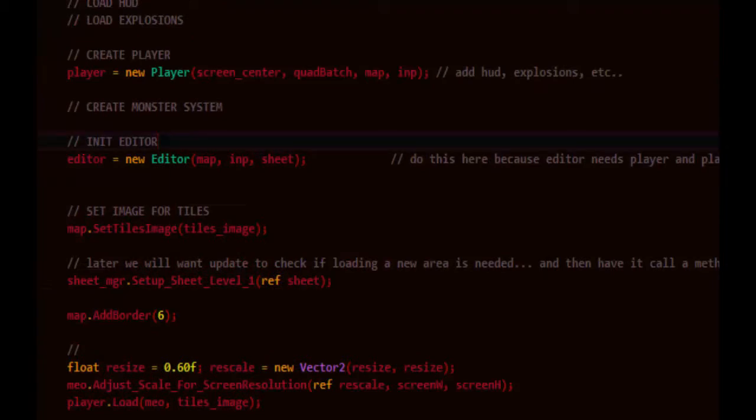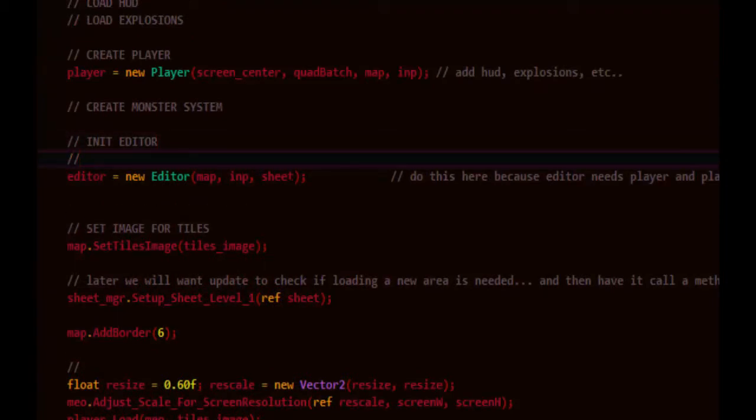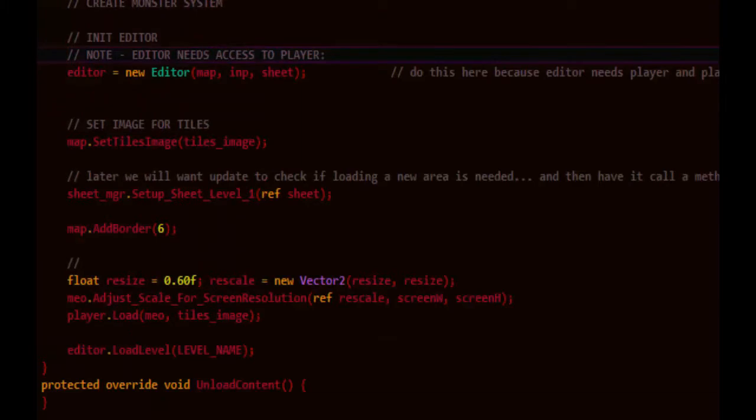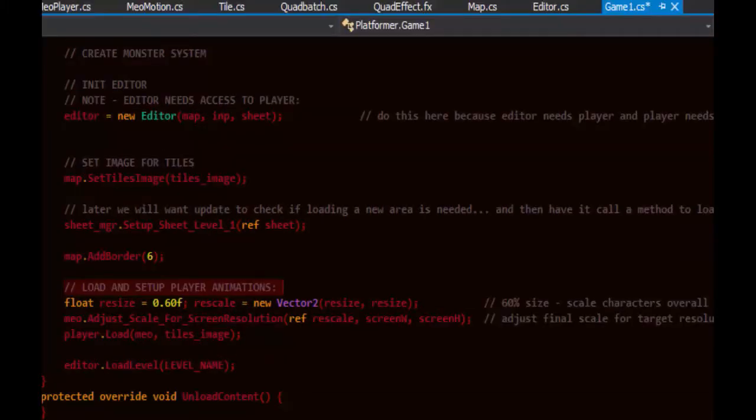And the editor is also going to need the player. So I'll just put a note here. Needs access to player. So we'll have to change that soon. And then that way, the editor, when you go to place your player or your player starting position, it has direct access to it. Okay, save it for now.